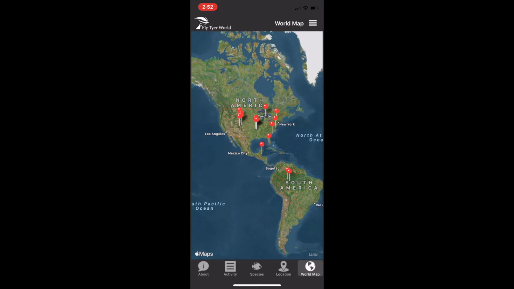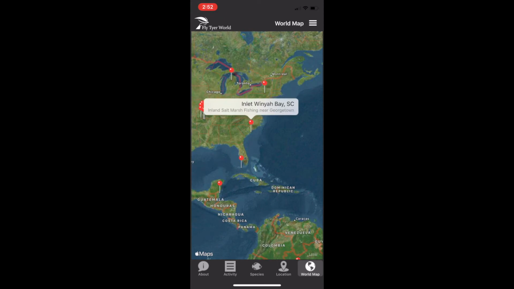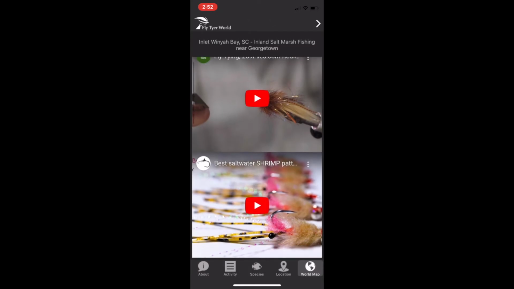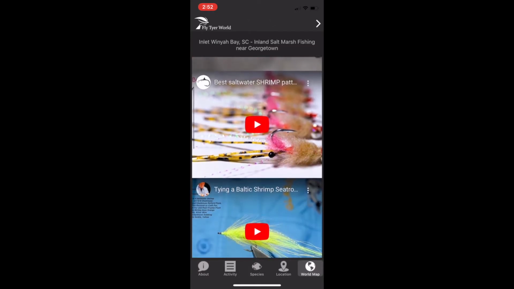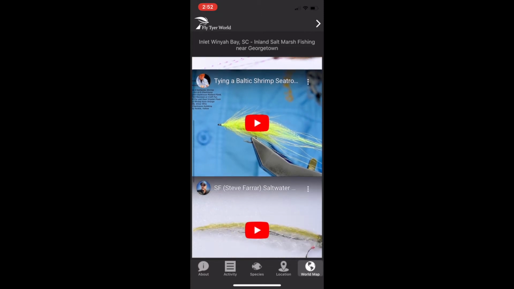see is a world map with various red pins marking locations. Tapping on a pin will display the name and location of a body of water. Tapping on the name will bring you to a virtual fly box, or a collection of YouTube fly tying instructional videos on how to tie flies that are proven to catch fish specifically in that area.